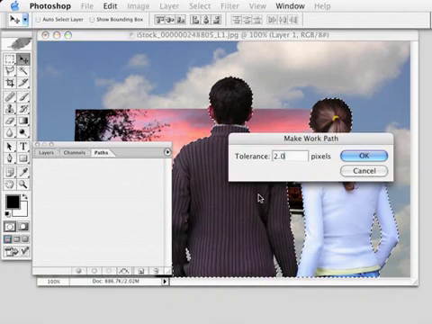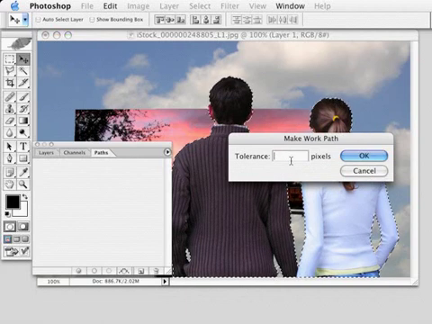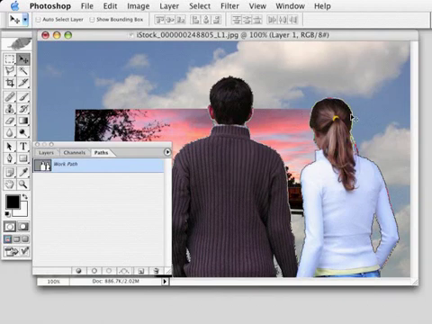Now, probably what will happen is if the first time you do this, it'll use a tolerance of 2.0 pixels. We want this to be as small as possible, which is 0.5. And that simply means the path will try to follow your selection as accurately as possible. Then what we do is this.